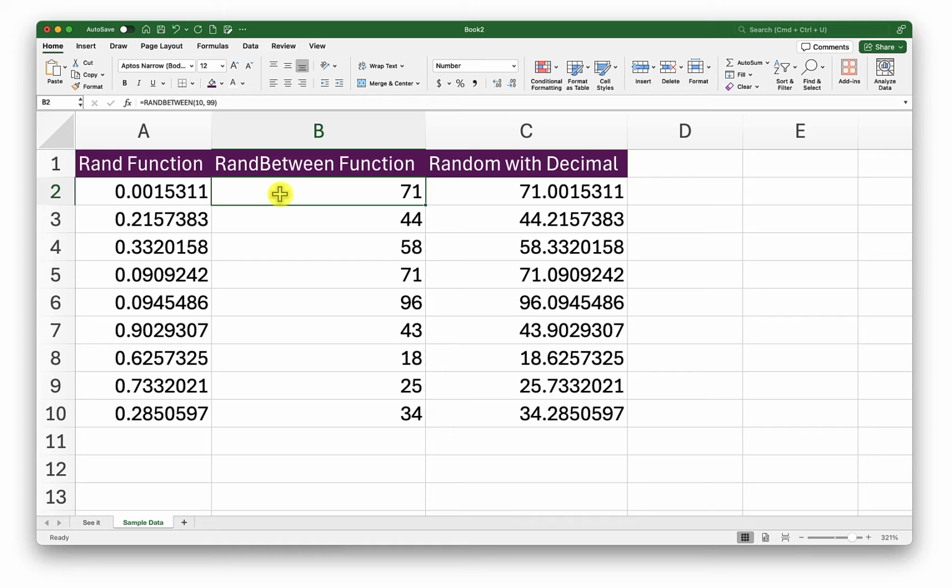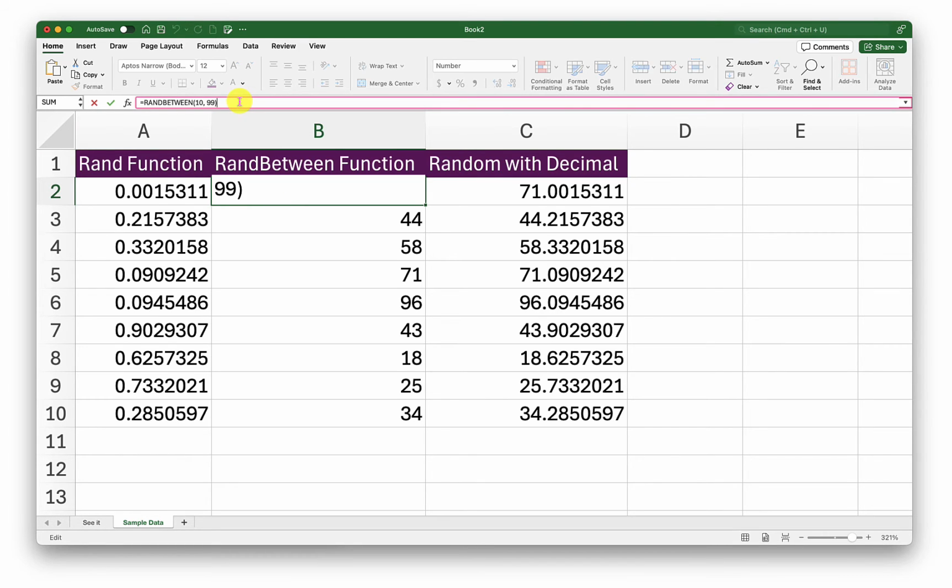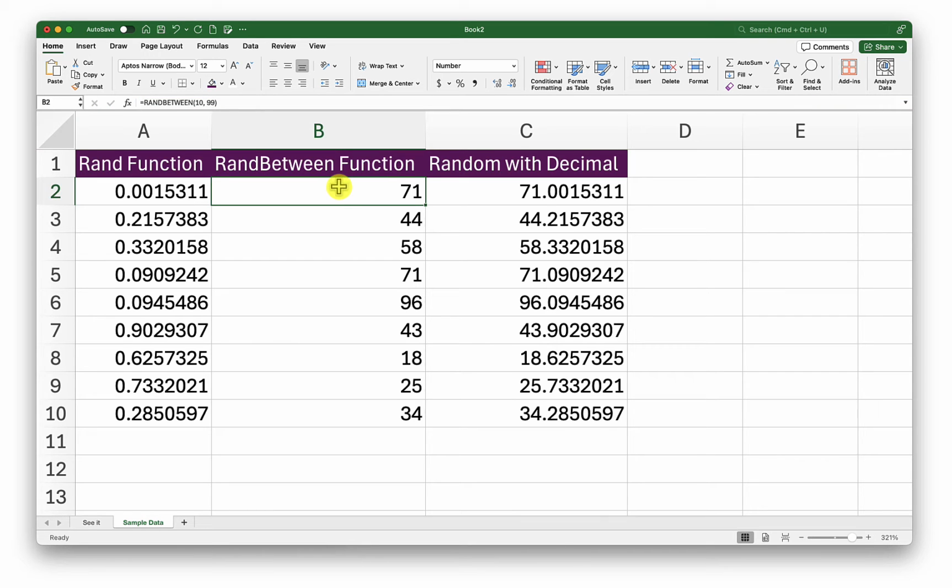And then I have this another function which is RANDBETWEEN. This will allow me to generate numbers between a given range. For example, I wanted it to generate random numbers between 10 and 99. So that is how I was able to generate these numbers. Now, what I did in the third column is I did a plus, that is this one plus this one, to get a random number with a decimal. But this is a longer way of doing it. Let me show you a more efficient and quicker way of achieving this.